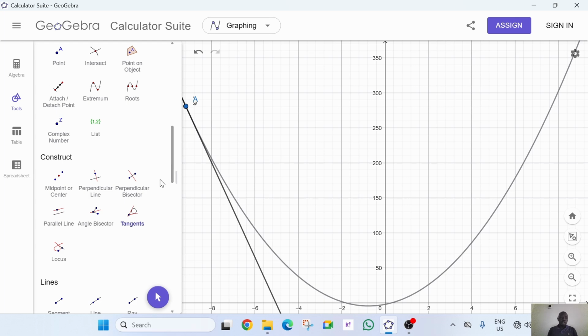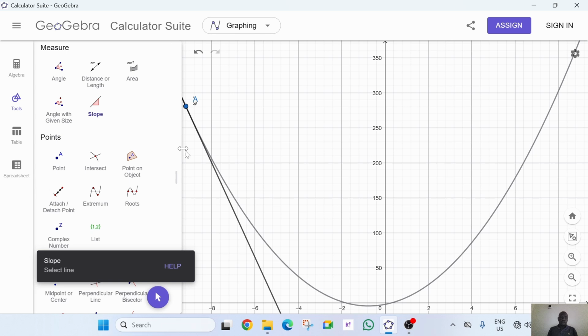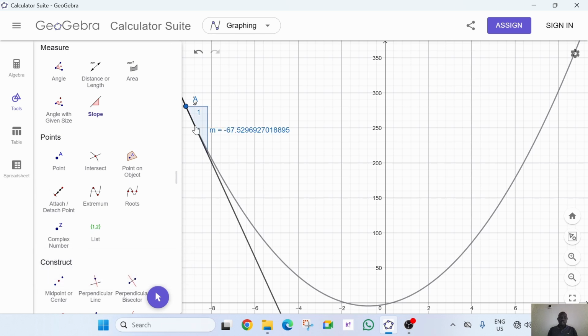Let's now go back to the slope tool. Click on the slope tool and then select this line here, the tangent. You see the slope at this point is negative 67.52 and onwards. So this is the slope of the function at point A. We can move this point to see the slope at various locations.